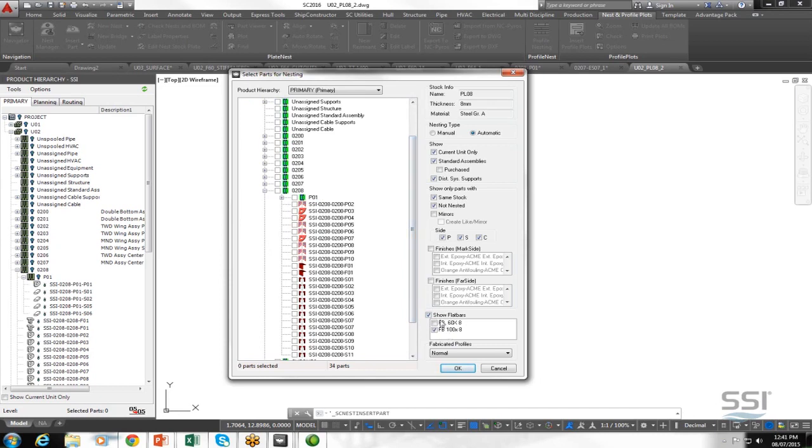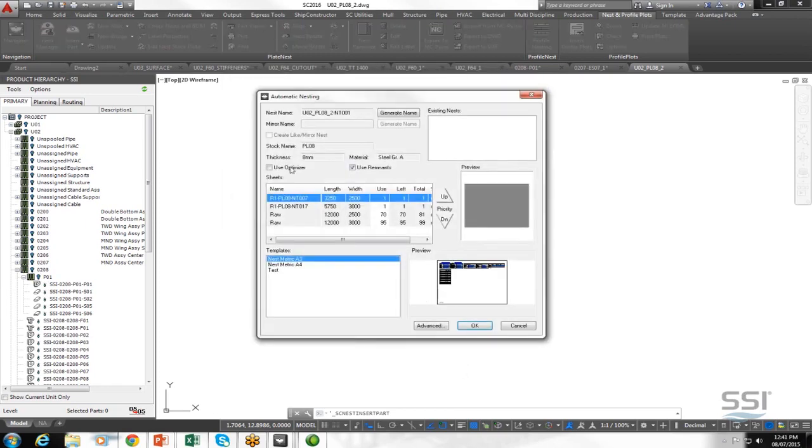So now with that filter set, if we look into our 0208 assembly, we can see that all of the plate, the stiffeners, and the face plates that we created, one in each frame, are all available. So I can select all of those, and I select OK.